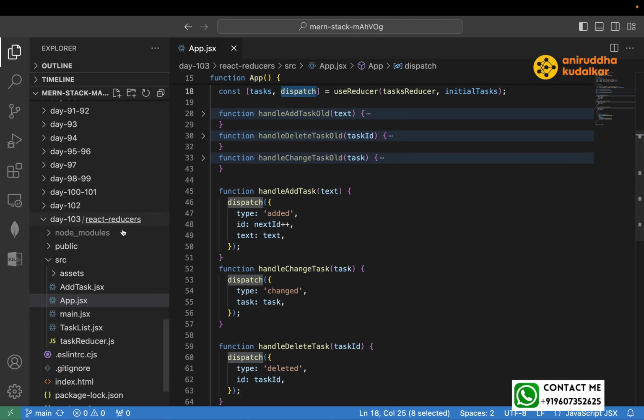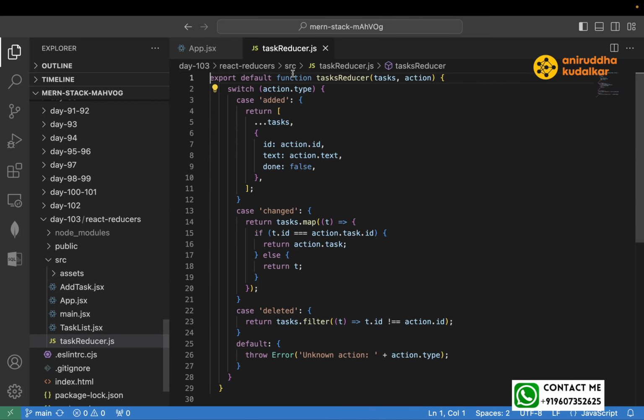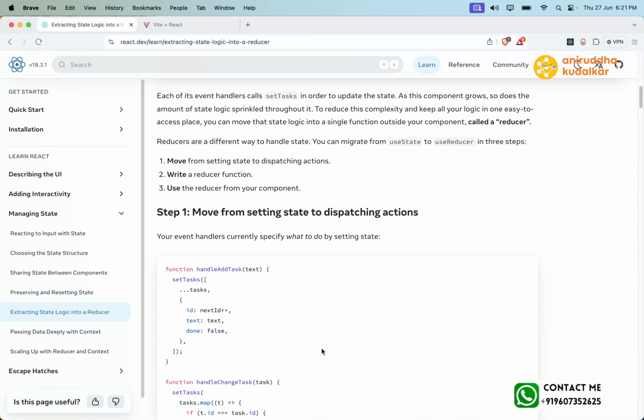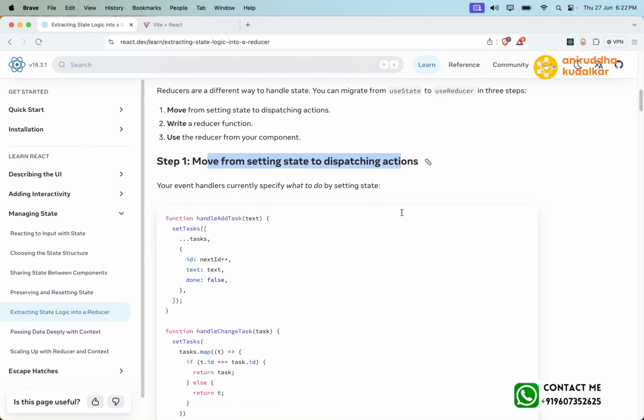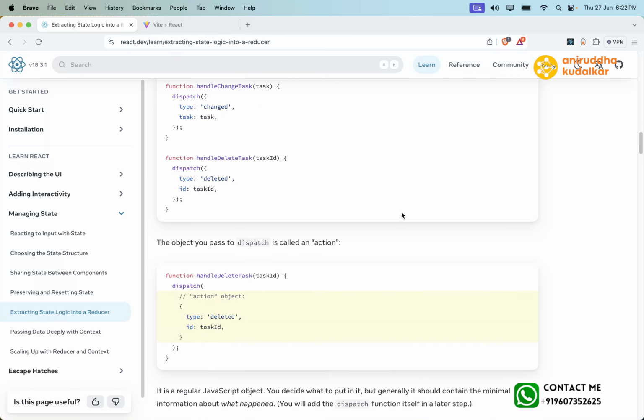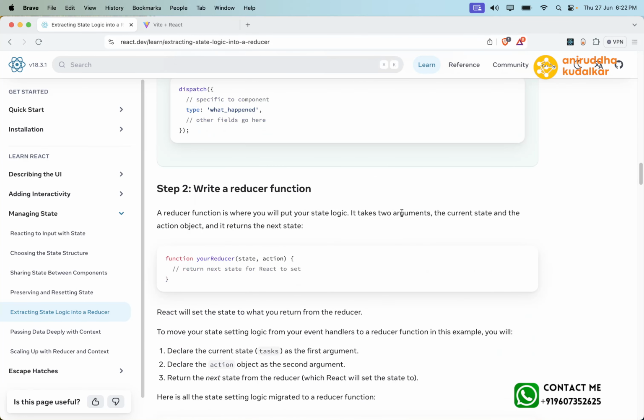Now if you go to the task reducer, this is the task reducer, and the reducer will get the state and the action. So if you see here, the reducer function moves the setting state into dispatching actions. Instead of doing the set state, you do the dispatch actions. Actions is nothing but an object.